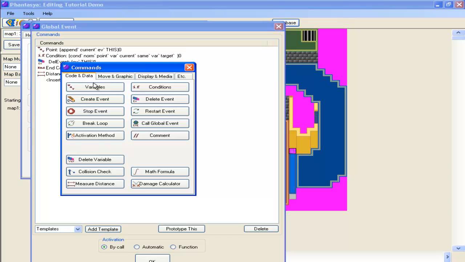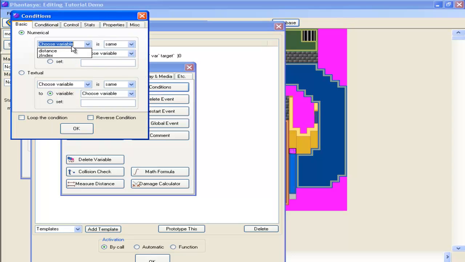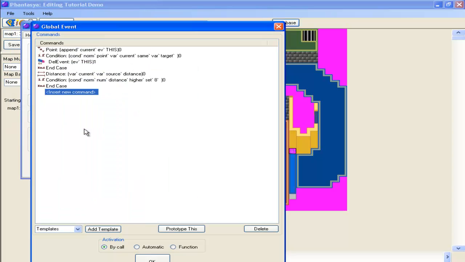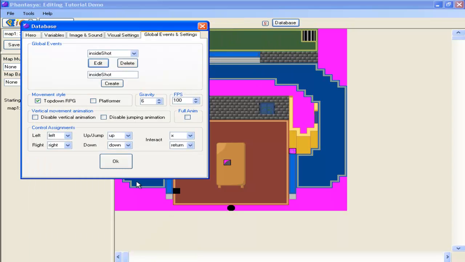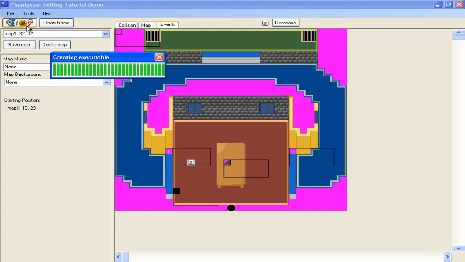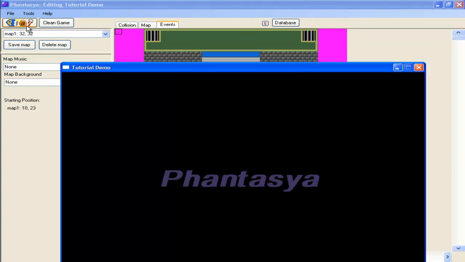So to manage this, we'll add another condition, a numerical, a simple one. We'll just check if the distance is higher than, say, 8. That's by tiles, by the way. That's 8 tiles. If the distance between our current shooting position and the current position of the projectile is more than 8 tiles, then we'll tell it to delete as well. So let's check that it works, and pretty much that should be enough for this episode.